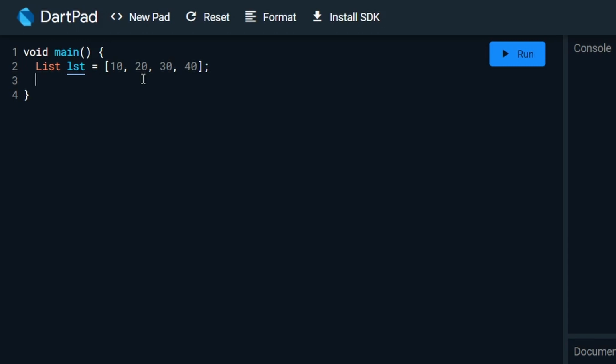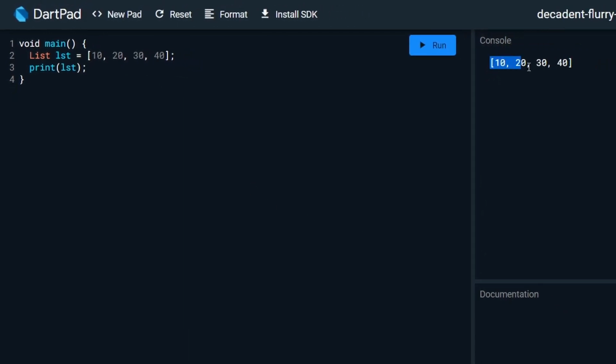So let's print out this list. For that I'm just going to use the print statement, and that is going to be lst, and let's run this code and it gives me the list in the output, the same one that we defined over here. So that is how you define a list.